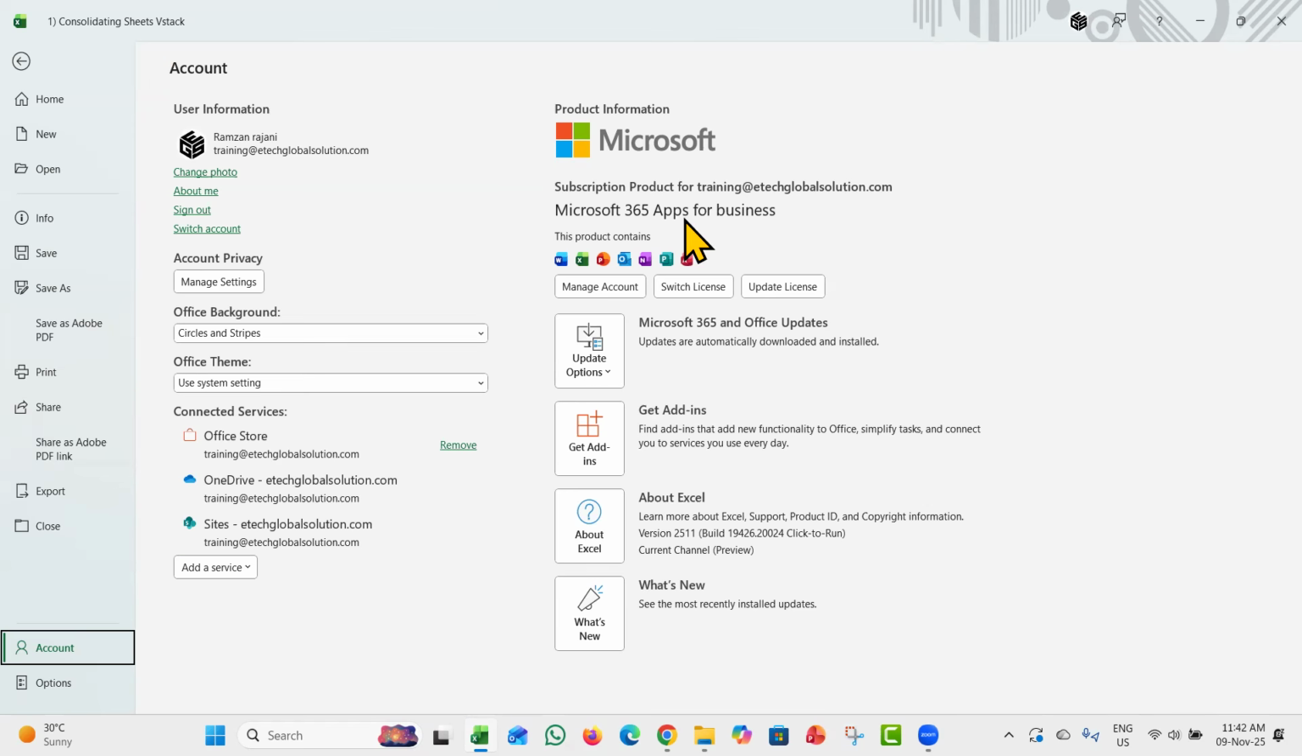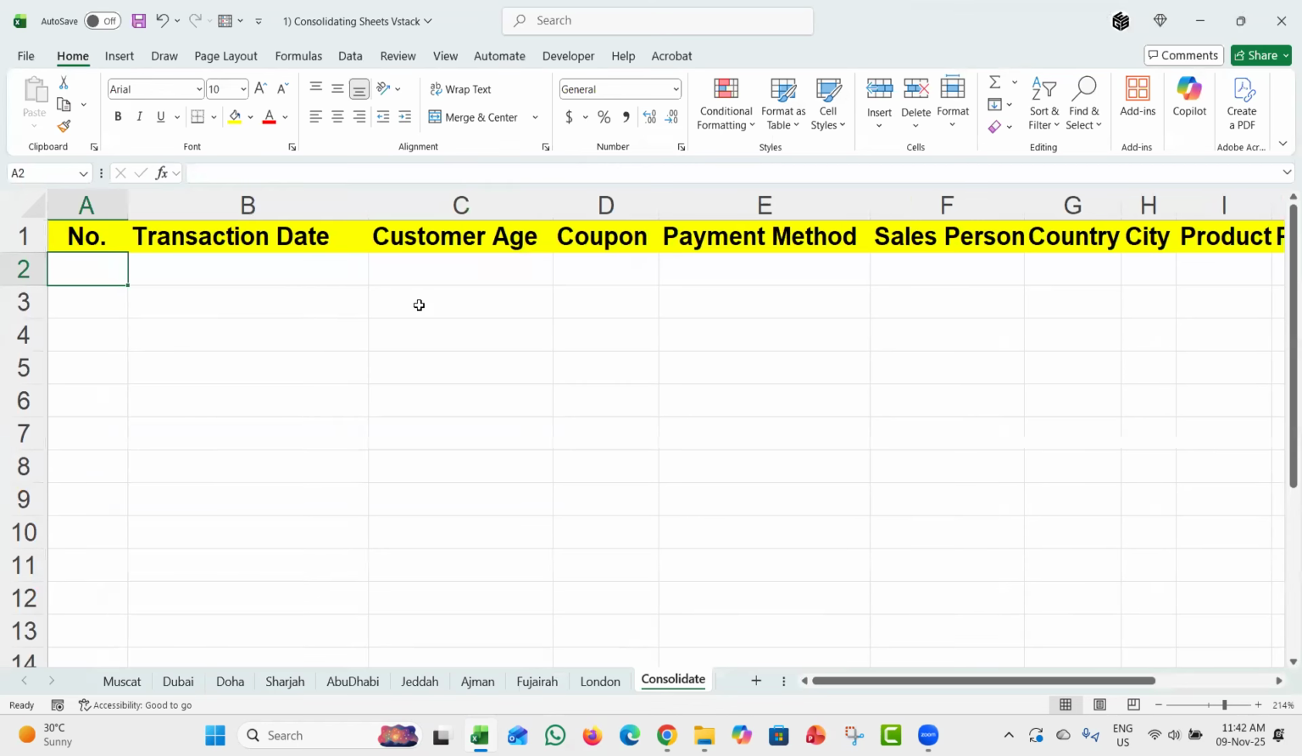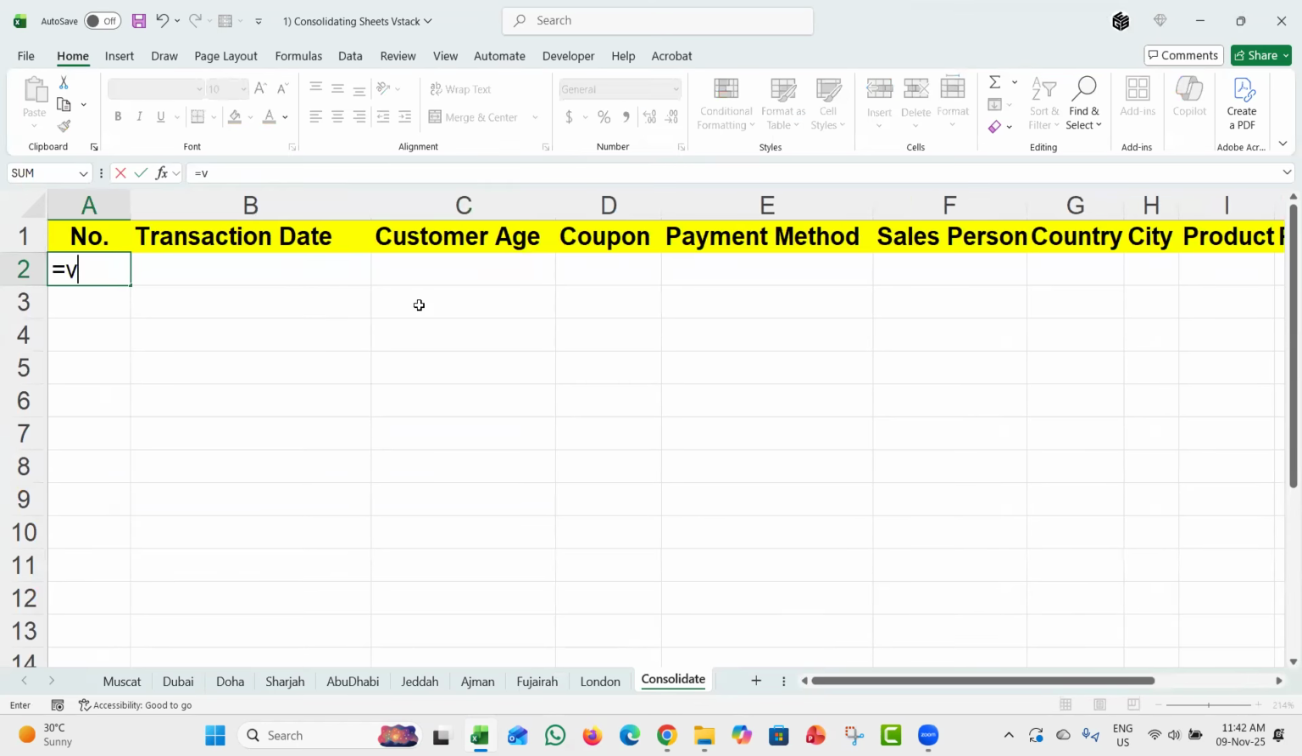Khalas, done. So this way you can find which version you are using. Khalas? So now this is the latest. Here you can use a very nice formula that is equal VS, that is VSTACK. So you can type equal and you will just type VS. And when you see this, it means you have this formula. Okay. If you don't see this, it means you don't have the formula.